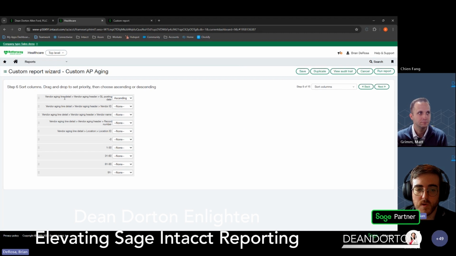Step 6 is where you sort, very similar to step 4. You just indicate the order in which you want to sort, and then you note ascending or descending. I'm just going by GL posting date here.